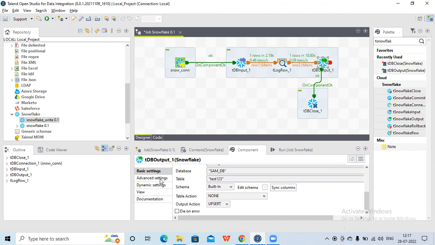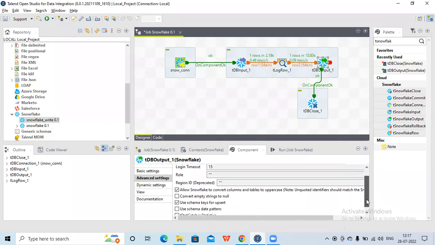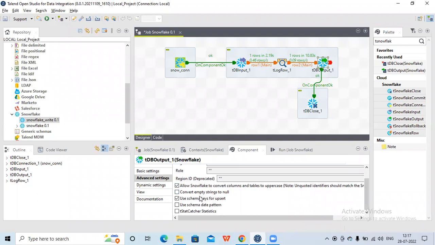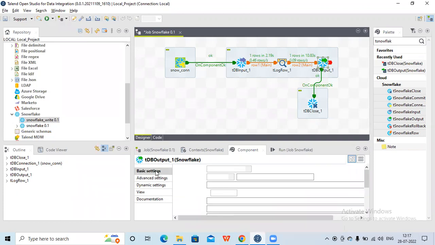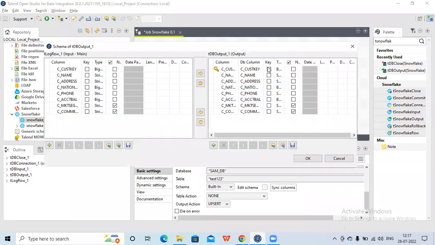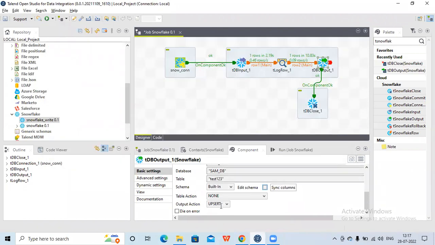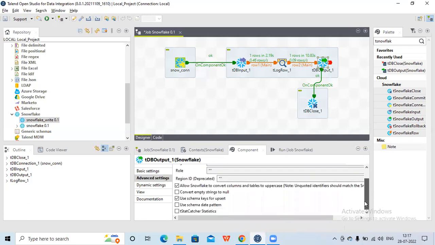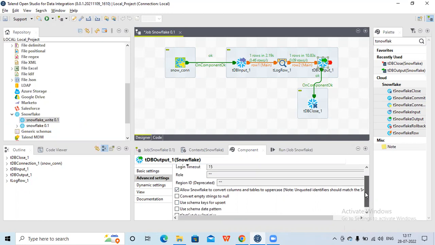Now if I go to advanced setting, there I have one option, use schema key for Upsert. Whatever key columns you have mentioned in the schema, here, that is cust key, it will use the same key for Upsert. But if you want to use any other key apart from that, let me unselect this, use schema key for Upsert. I have just unselected that.